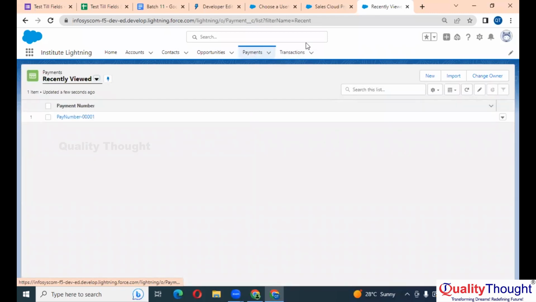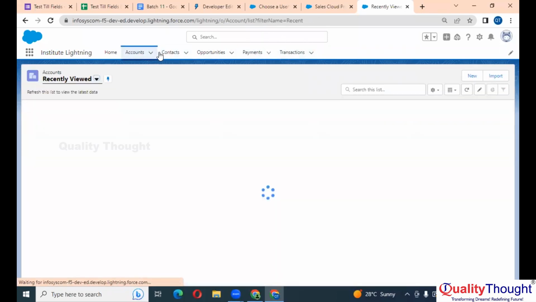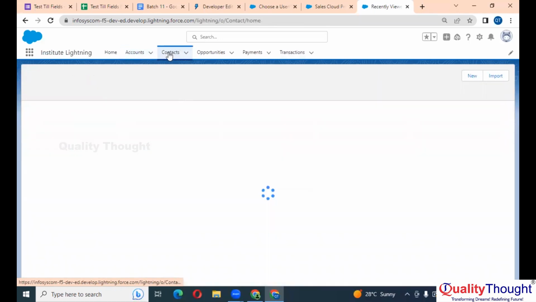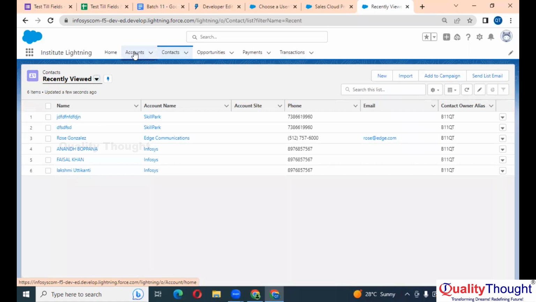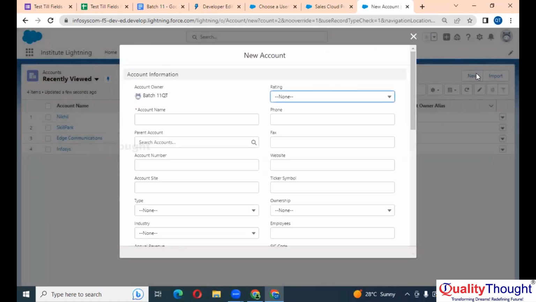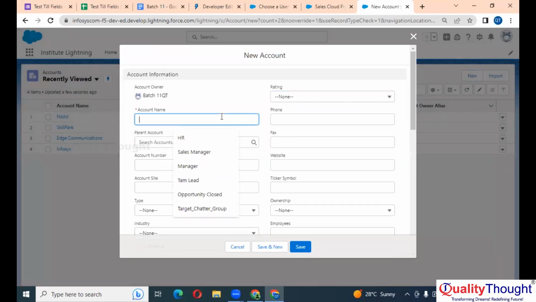Before getting into something custom, let me show you the account and contacts, something about account and contact. Let me create one account called Tata Group. Account holds the details of a company. Tata is a company. Account holds the details of a company.